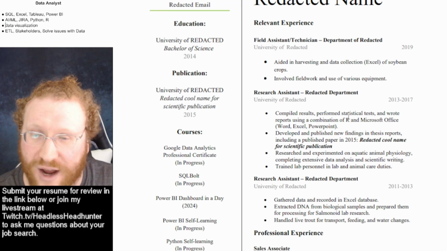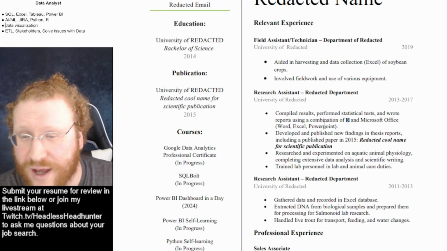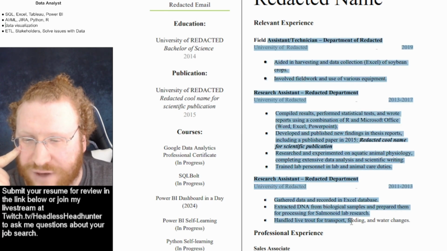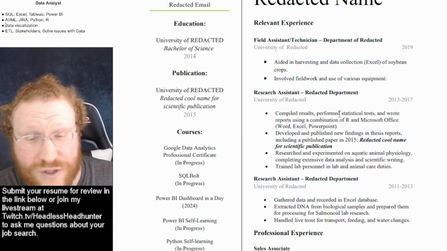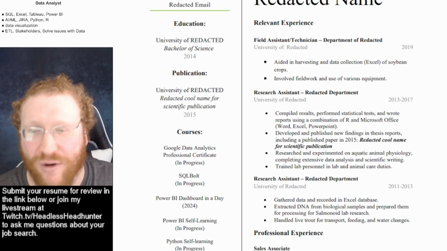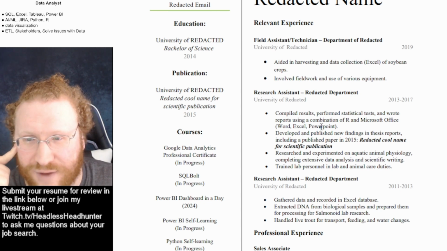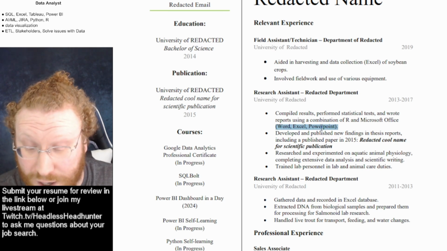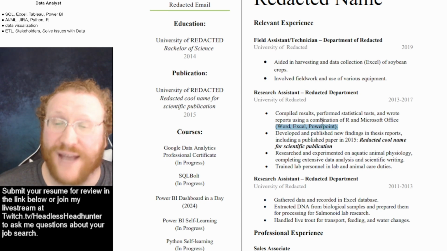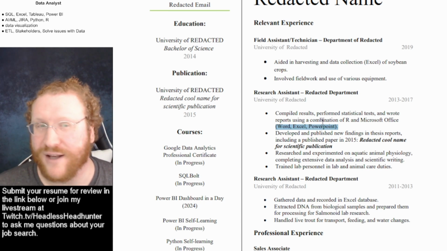The only thing I got out of this is that you did use R and Excel, and that's all I've got, which is good. R and Excel is good, but this is one of the few where I don't actually care as much about Microsoft Office stuff, specifically for a data analyst. Again, maybe a data entry would care about Word and Excel, but not necessarily a data analyst.